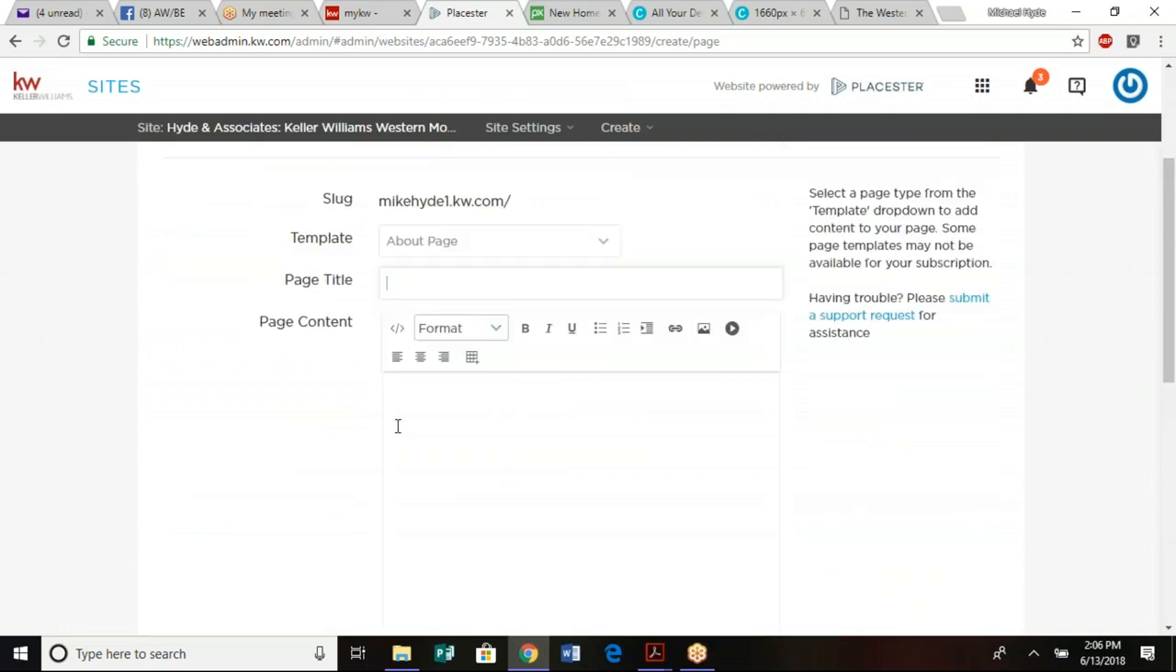Okay. So for instance, say you're making a page and you have all your content. You post it off somewhere else, another site, your other KW website or wherever you have your content. You just copy and paste that content into there. If you have a photo you want to put in it, you upload your photo right here. If you want to link something, insert hyperlink. If you want to add a video, bam.